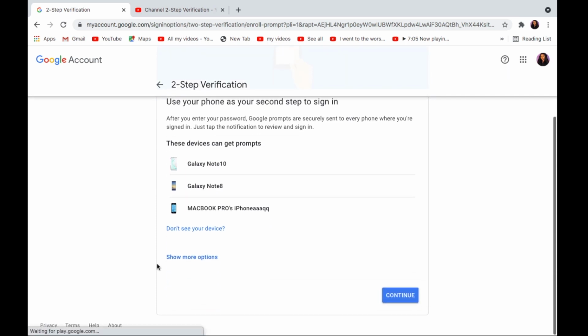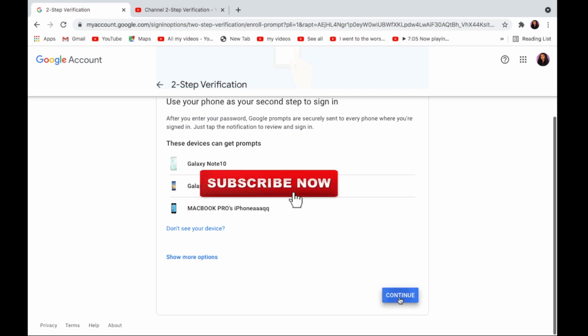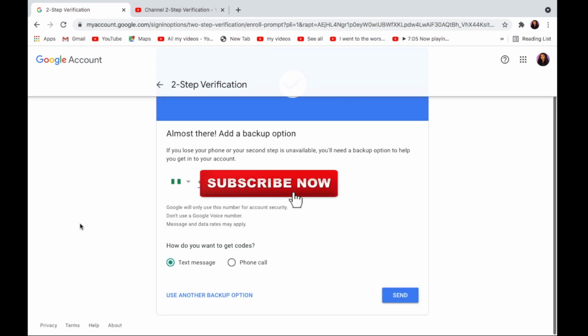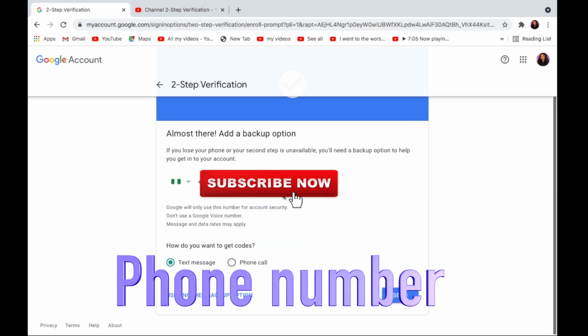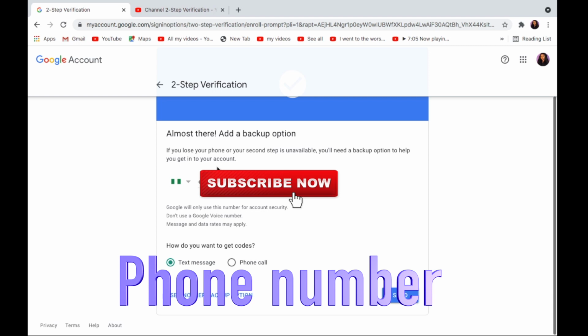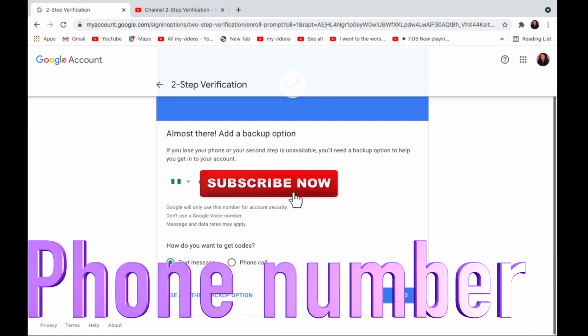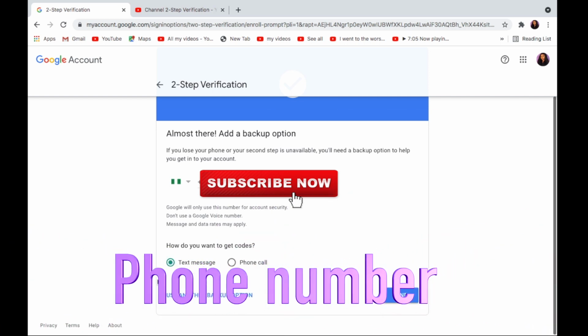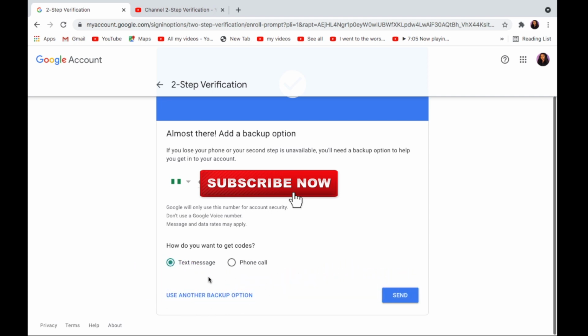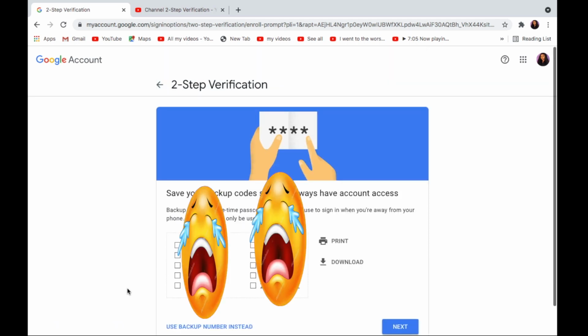So I'm going to come down all the way to continue. You click on continue. For some reason, we in Nigeria cannot use our number as a backup option. I don't know if it's an African thing or a global thing. So since we cannot use our number as a backup option, we're going to come down here and click on use another backup option. Can you see where I'm pointing with my mouse? Use another backup option.